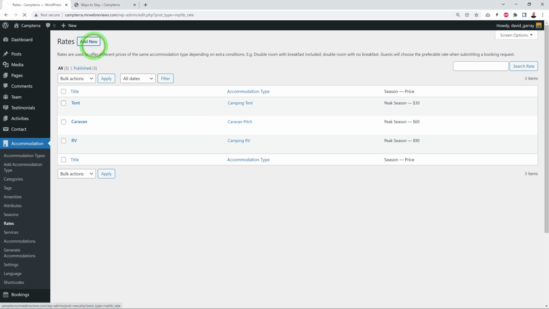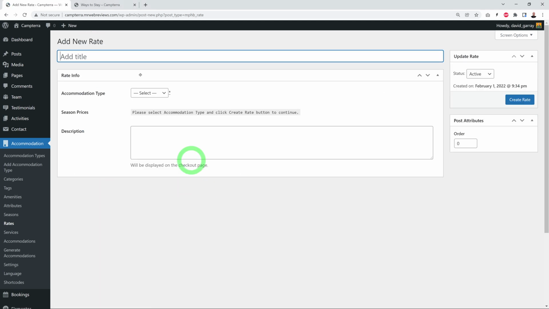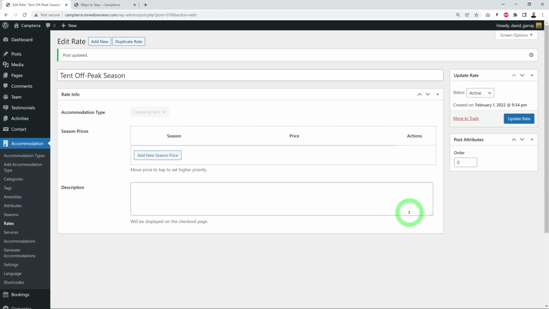So we click Add New. The first step here is to type the title. Let's go for tent off-peak season, okay? And now we're going to select the tent. So we have RV, pitch and tent. Let's select tent, and now we're going to click on Create Rate. Very good. And now we can create our rates.